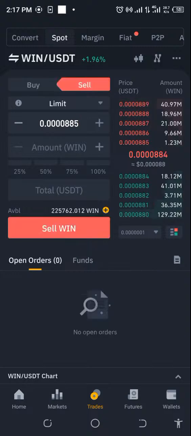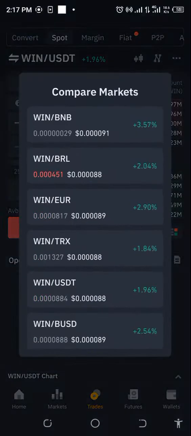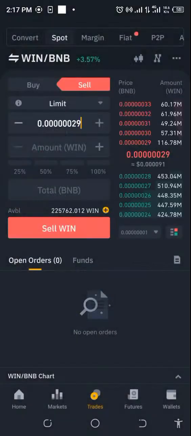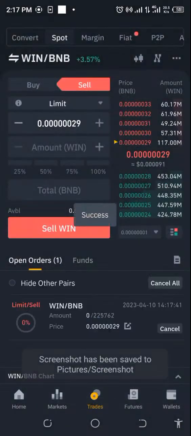Nice one. It's already bought. Okay, so here we are. Next thing is that we need to sell to BNB. Let's go ahead and do this. Okay, so we're going to sell to BNB. We'll pick up 100% and take our screenshots as usual, and then go ahead and click on sell.